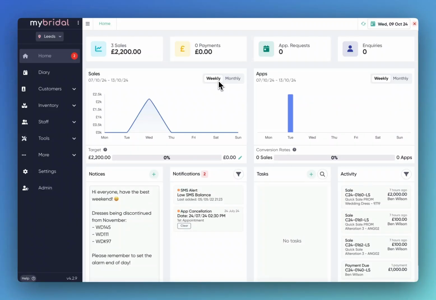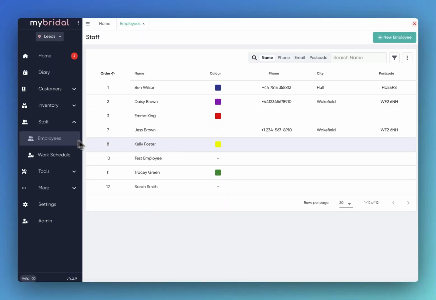So this video is going to walk through the staff section of My Bridal. To get to this, you can go to our menu and go to staff, and you'll see that that's then divided into employees and the work schedule. If you go to the employees, it'll give you a list of all of your current employees.